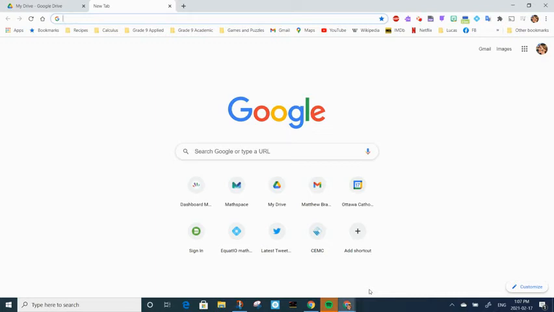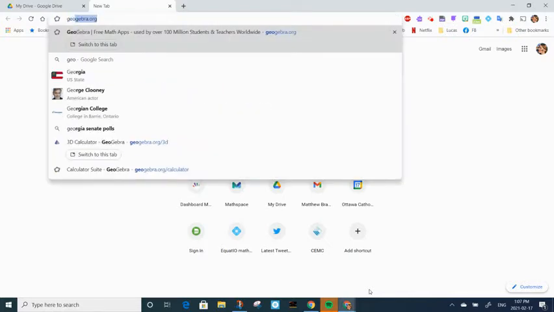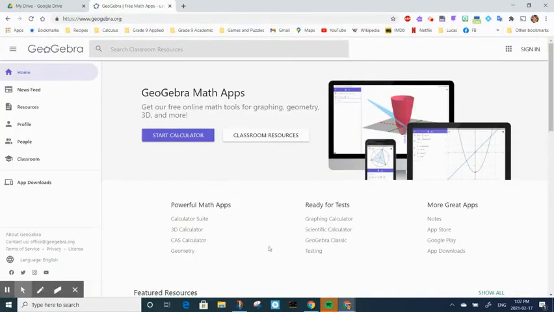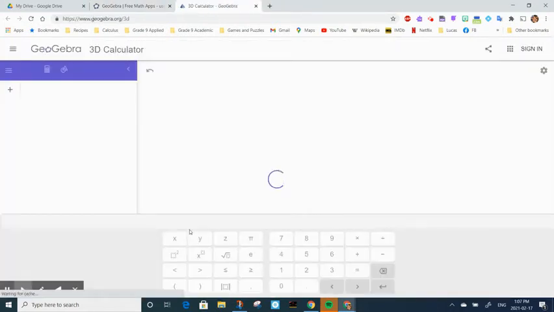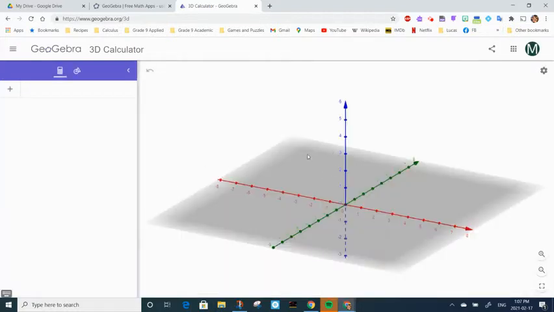In this video, we are going to look at how we can plot points and vectors using GeoGebra. So we're going to go to geogebra.org, or you can actually access it from the student portal. Once we go there, we want to go to the 3D calculator so that we have three-dimensional opportunities here. And then you'll see an XY plane.